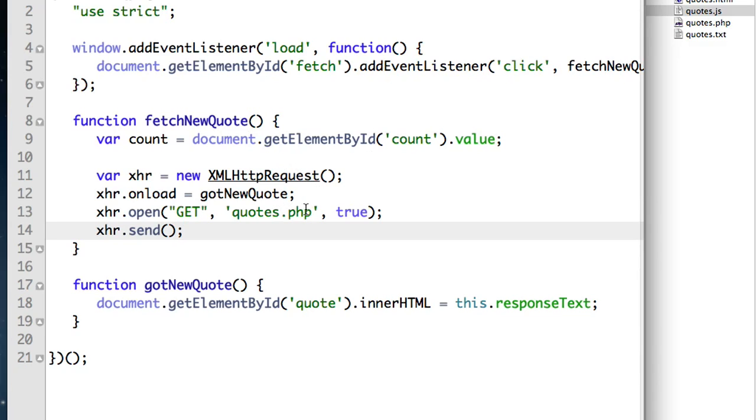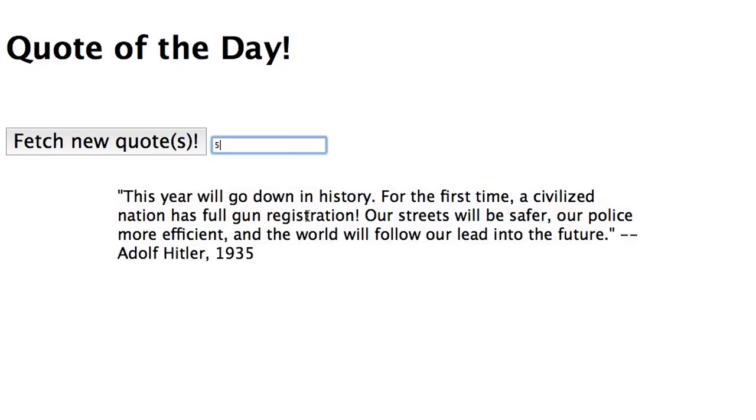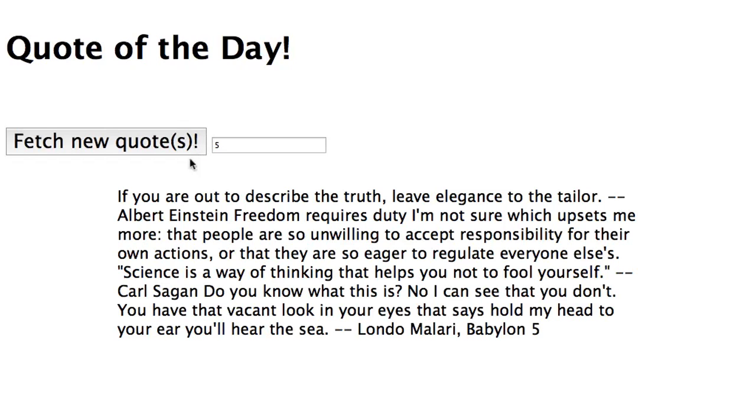But if we're just making a GET request, if we want to pass it in the query string, we can modify this. This is just a URL. We can modify this to add a query string. So we can say count equals count. We concatenate that to the URL. Okay, so refresh, fetch new quotes. Now we have 5 new quotes. This isn't formatted particularly well. All of these quotes are just on separate lines or whatever.